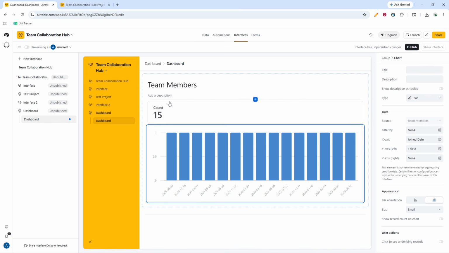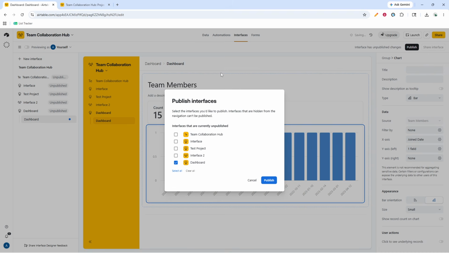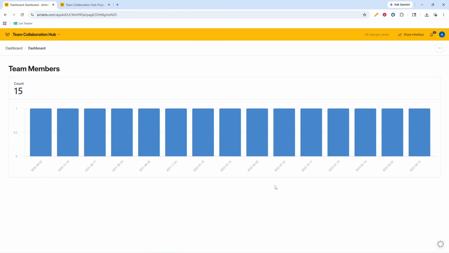When you're satisfied, click Publish. Your Airtable custom dashboard is now live and ready to use. You can always revisit the interface to refine visuals, adjust filters, and keep your insights fresh as your data evolves.